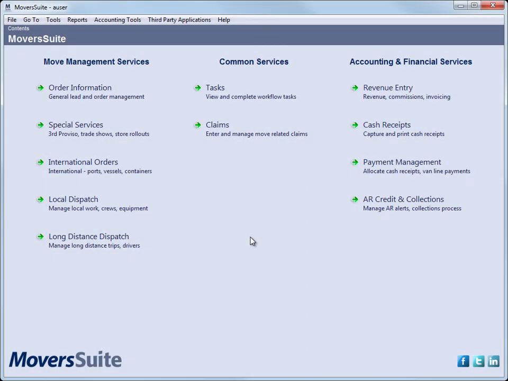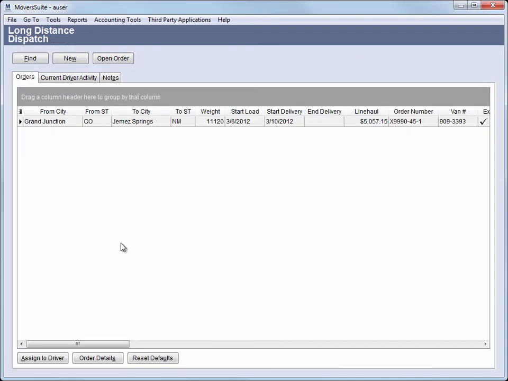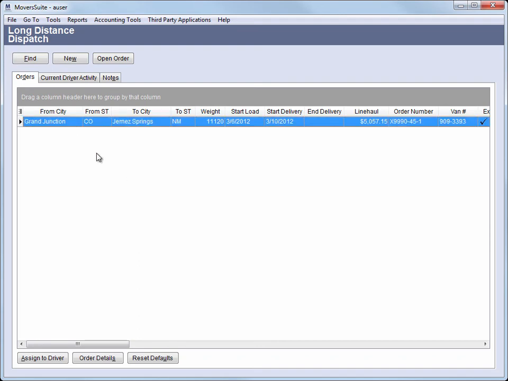Now our role will be that of a long-distance dispatcher. The order we started needs some hauling assistance. For this, we're going to go into long-distance dispatch. In long-distance dispatch, we can use the Find to locate our order and populate the data grid. This grid displays the orders available for the assignment to our drivers. Seeing that our order is available, we'll move over to the Driver Activity tab where we'll assign it to our driver.